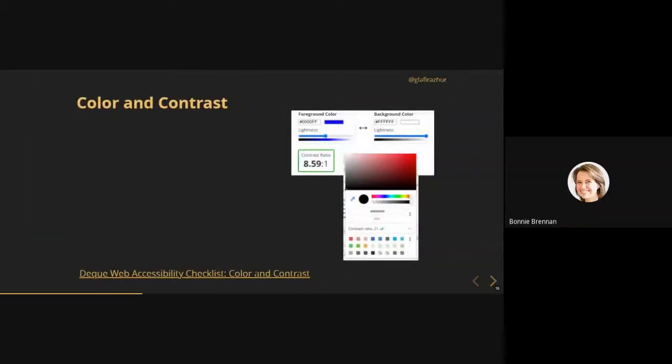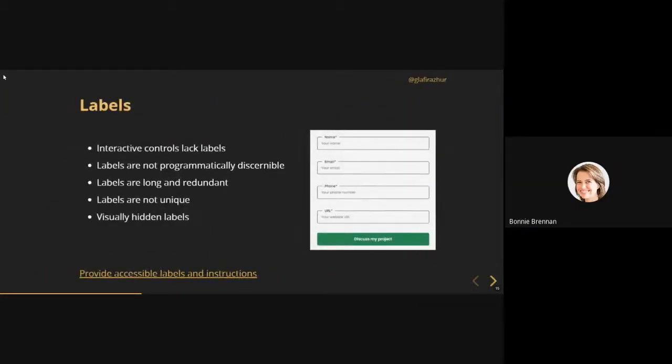Hey, Glafira, are we allowed to interrupt you, or should we save questions for the end? Because Valentine had a question about the labels. Of course. Is it okay? Yeah. Go ahead, Val. Thank you very much. I was supposed to be in another meeting by 2:30. Thank you for accepting my questions.